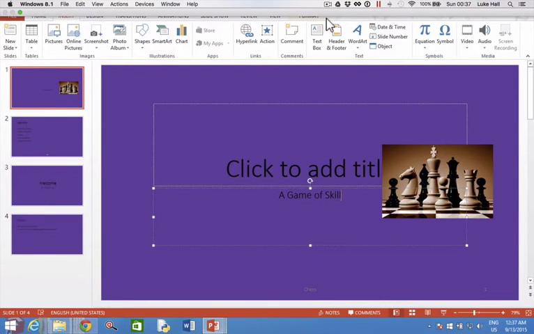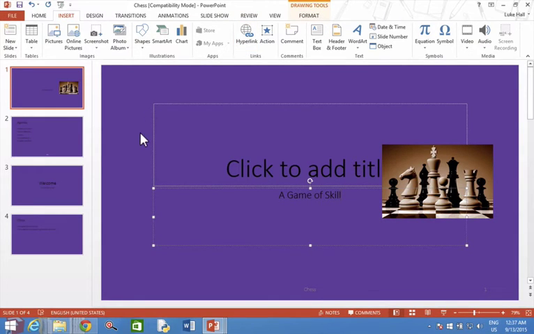How to add and change titles. Titles are the big headings on the top of each page, or slide as they're really called, not pages, slides. On this slide, slide one, I'm going to choose the title chess.